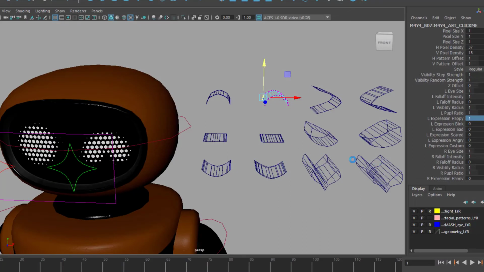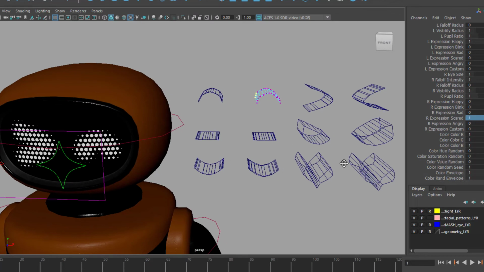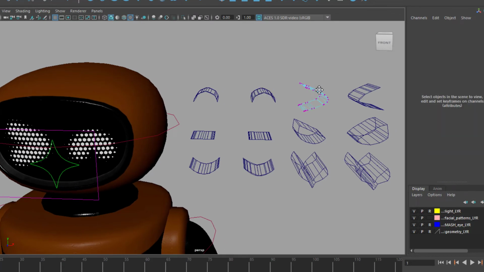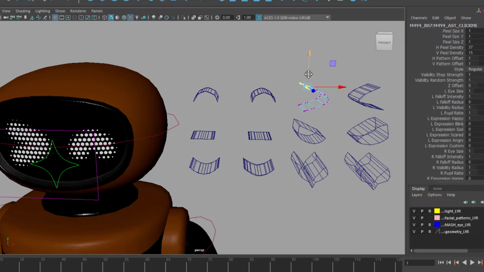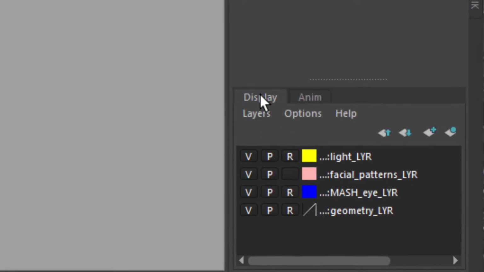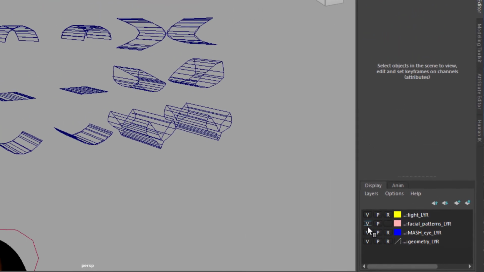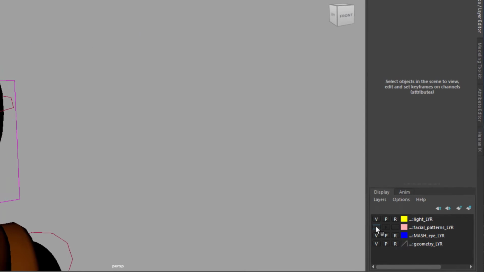So let me recap this. For example, we can go to the right scared parameter, set it to 1. This is scared, and now you find the corresponding icon here, and you can move these points down or up. For rendering, choose the display part here down under the outliner and just deactivate the facial patterns. They're called facial patterns, and then they don't render.